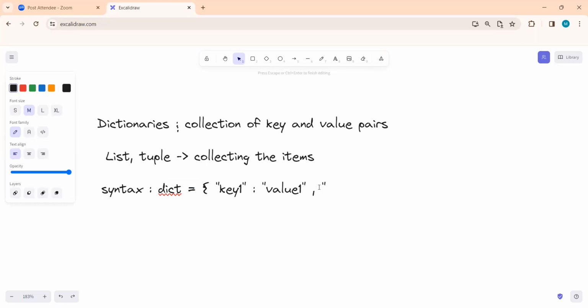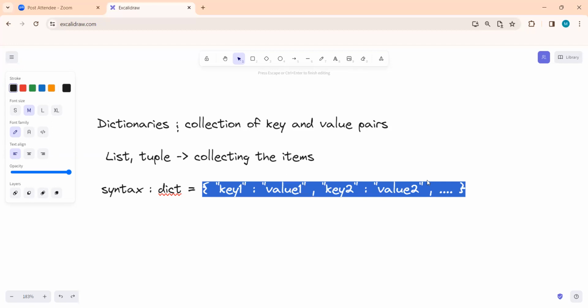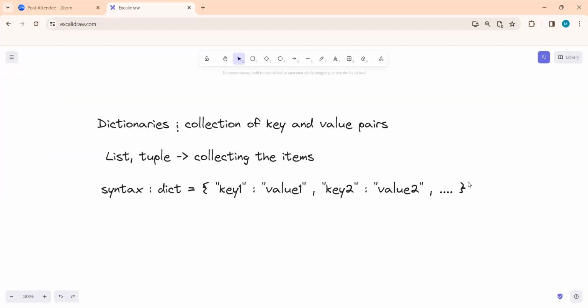And in that way, key 2, value 2, and so on. In this way, you can declare a dictionary in Python. Now this is the syntax. Now in dictionary, there are a few features that we can see.